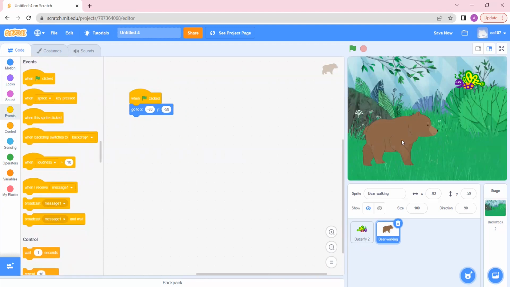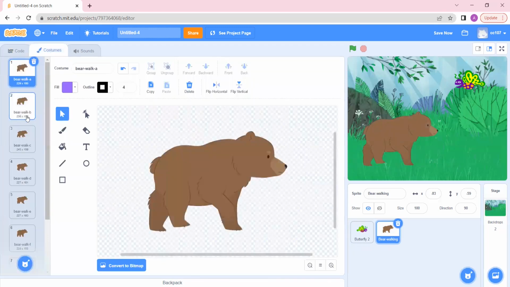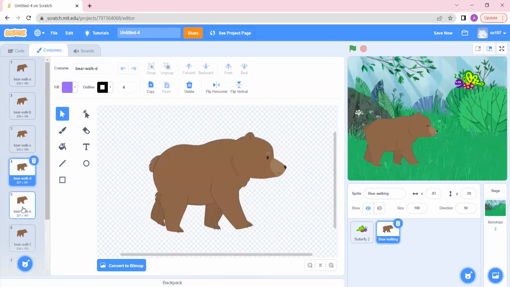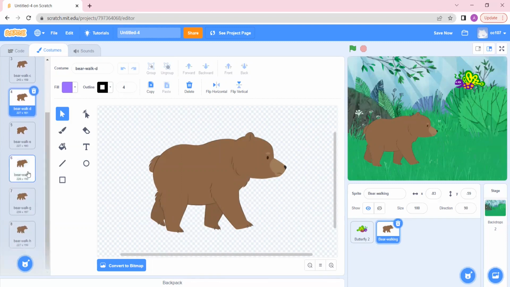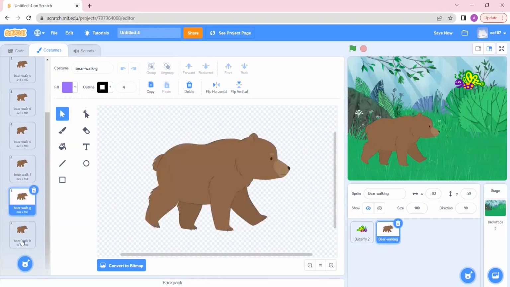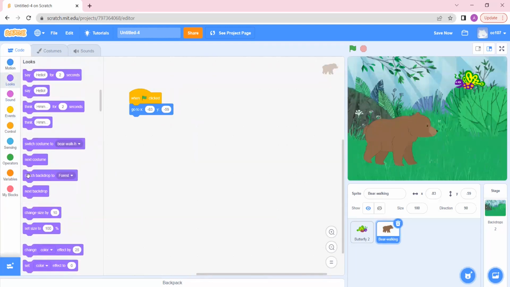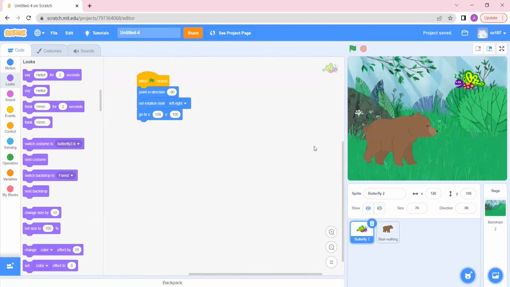Okay. Now for the bear, you can see that it is standing on two legs only. So you can go to the costumes and select a good costume for it. I think this one is fine. D is fine and G is also fine. Okay, H is better. So I'm going to fix this costume. Switch costume to bear walk H. Okay, like this. Now if I displace them and click on the green flag, they are coming to their proper positions. Okay, so the positions are already set.